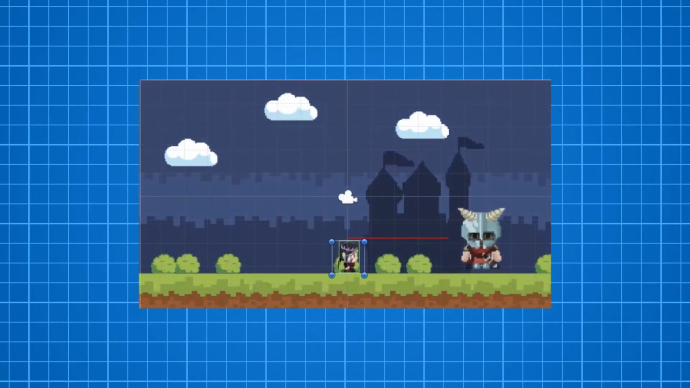After watching this video, you will learn about Raycast in 2D and its uses in a 2D platformer game. With that said, let's dive into some implementation stuff.